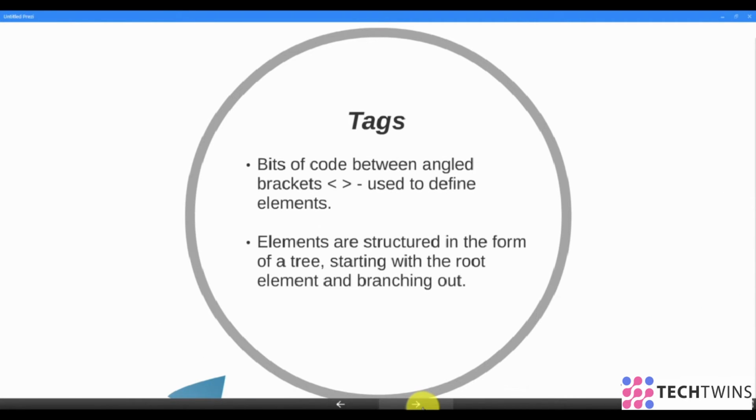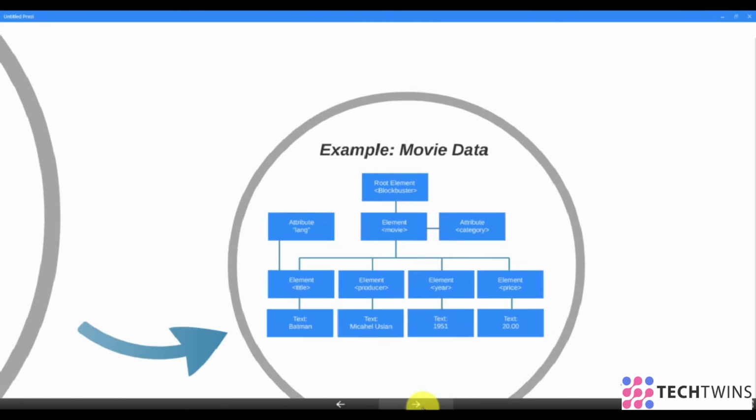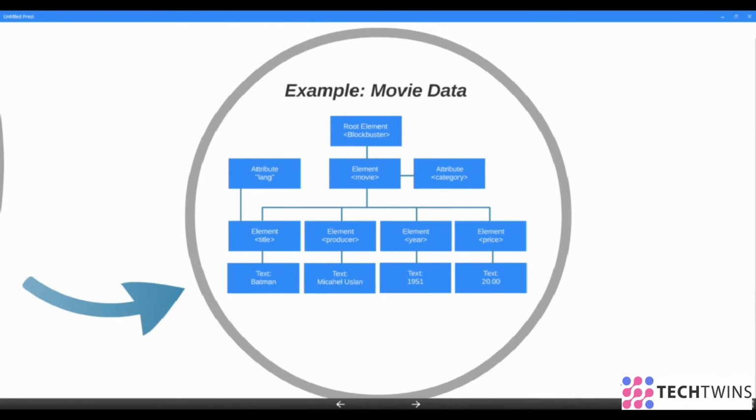After the XML declaration, we have our tags. Similar to HTML markup, tags are bits of code between angled brackets and are used to define elements. The elements in an XML document are structured in the form of a tree. They start with a root element and branch out. Let's take a look at an example of this structure.